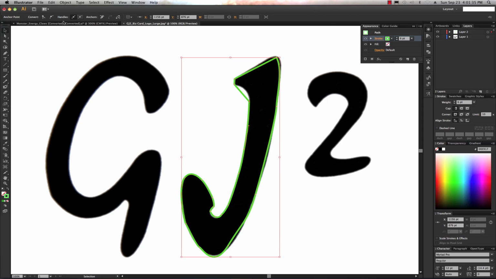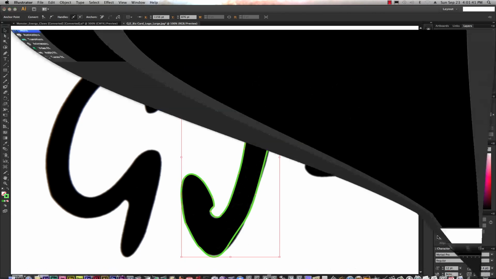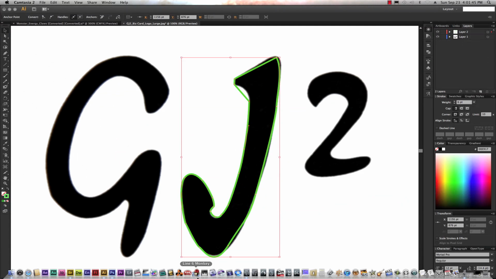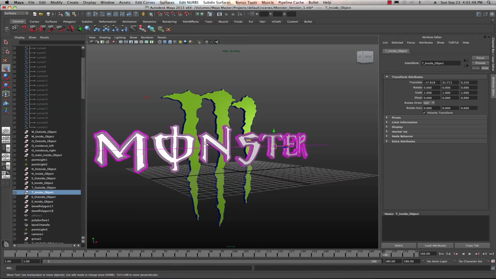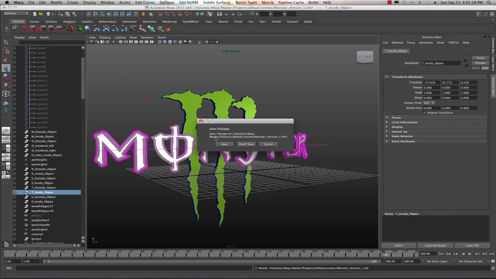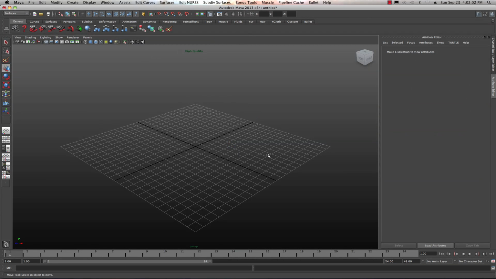Okay? So let's go back over into Maya here and take a look at the curves I created. Nope, that's Camtasia. Don't need that. Let's hit Maya. All right, so I created some curves for Maya. I'll go back to File, save that scene, and open a new scene. I'll save that. So now I have a new scene going here, and I'm going to go ahead and import.